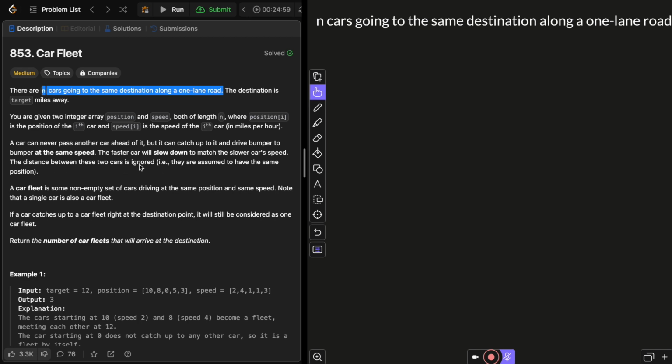The distance between these two cars is ignored. A car fleet is some non-empty set of cars driving at the same position and same speed. Note that a single car is also a car fleet. Suppose we have a car which is so slow that it doesn't catch up with the others. It will reach the target when all the other cars have reached it, so that single car will be considered as one fleet.